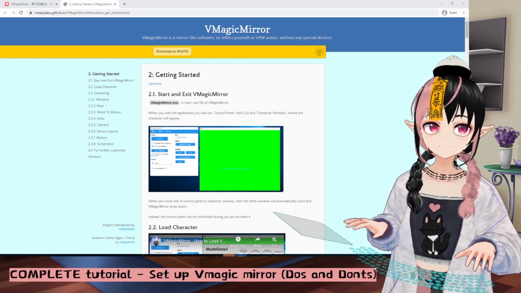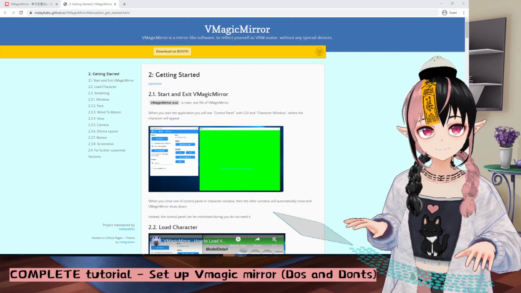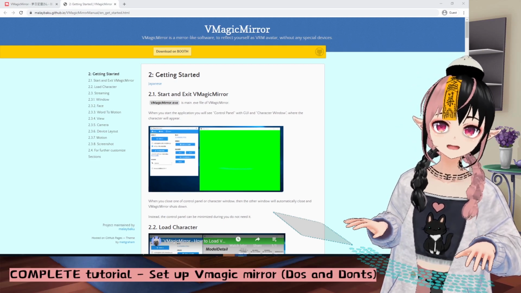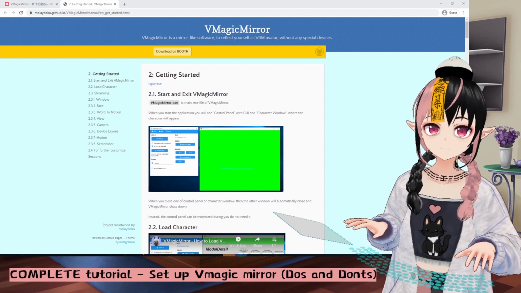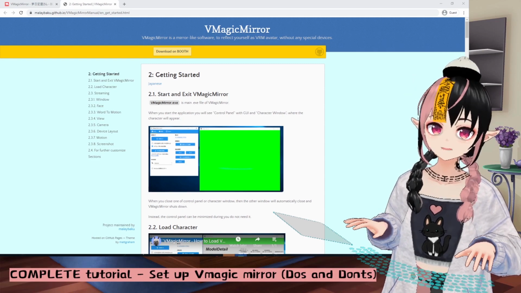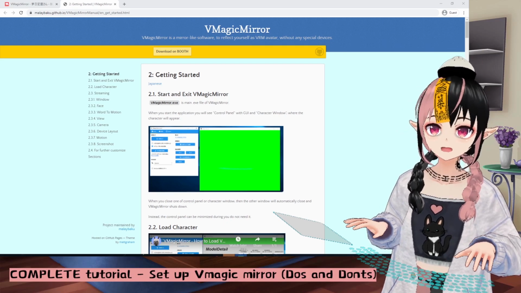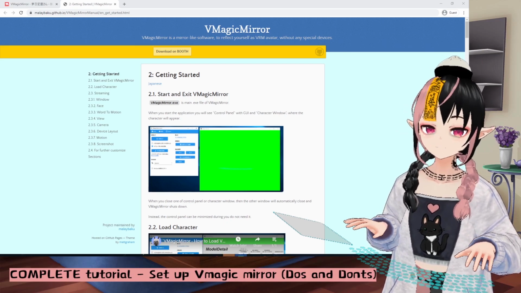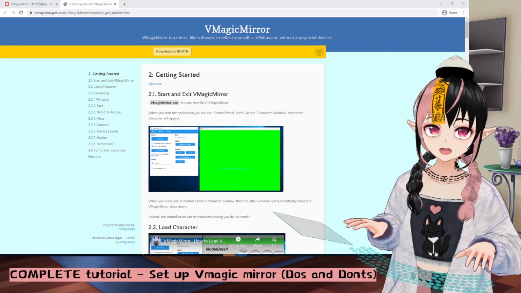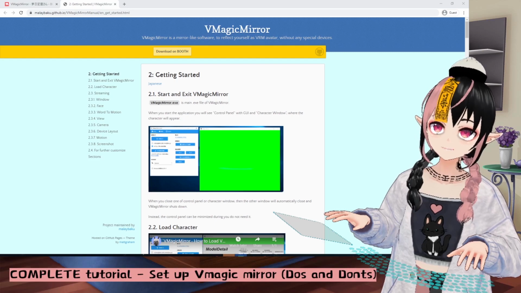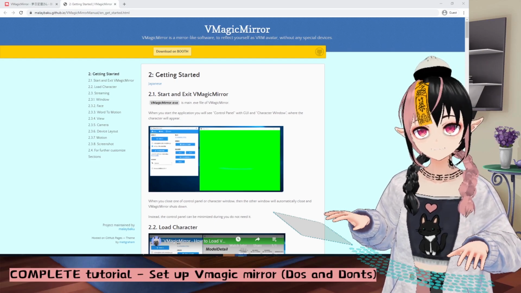So personally, I think compared to Luppet, VMagicMirror has many more functions. First of all, VMagicMirror doesn't require any camera. So I'm talking right now and it looks like I'm looking at you, but I'm actually not having my camera on. So it's a camera-free, free VTuber app. And it also has keyboard and mouse, as you can see here. It shows keyboard and mouse movement. It gives a lot of variety to your viewers.